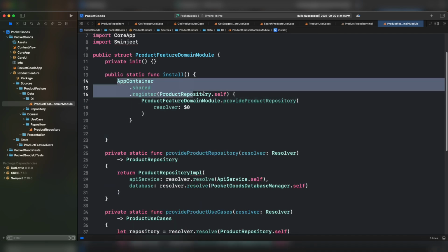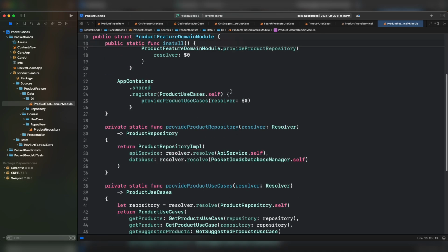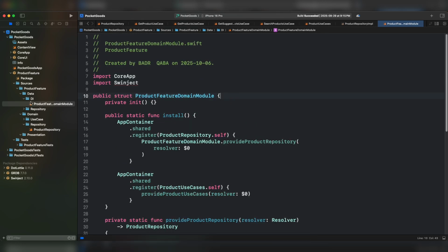Likewise, register the use cases. All right, that's pretty much it for this DI module.